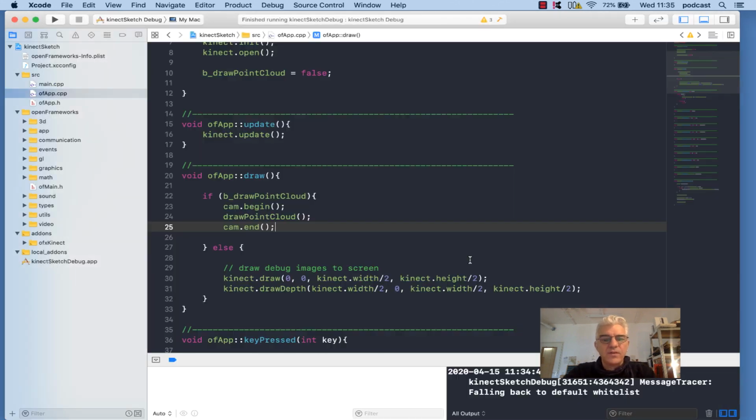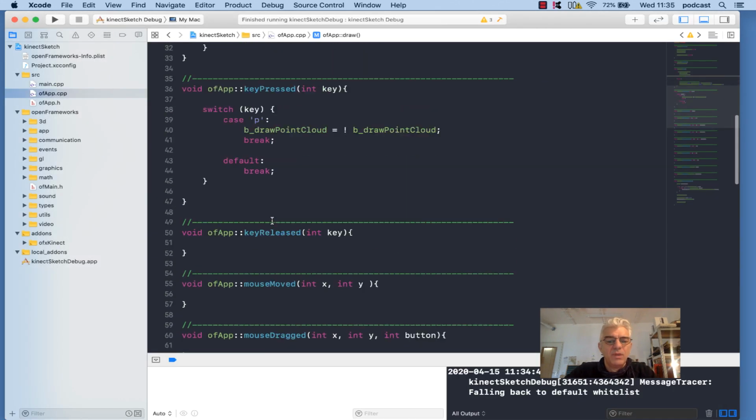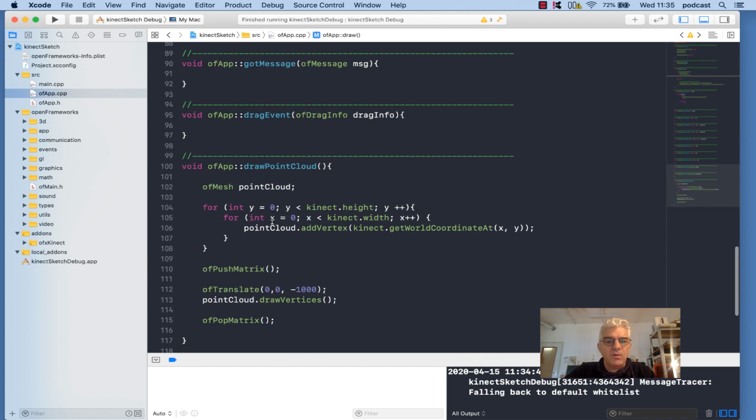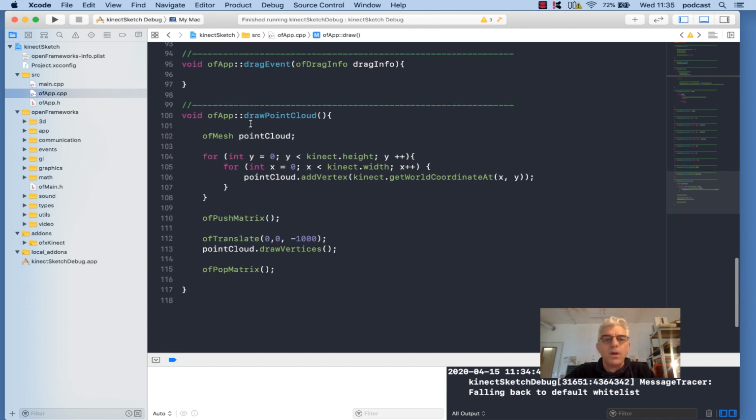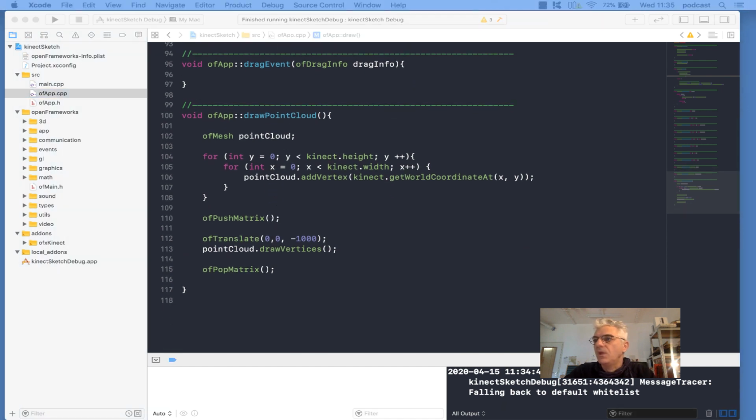So the first thing that I'm going to do is fix this being upside down and the wrong way around. So I'm going to come to my draw point cloud routine, and I'm going to push matrix, which freezes everything, do some translations, draw my point cloud, and then unfreeze it. So if I'm drawing something somewhere else, it's not going to mess with that.